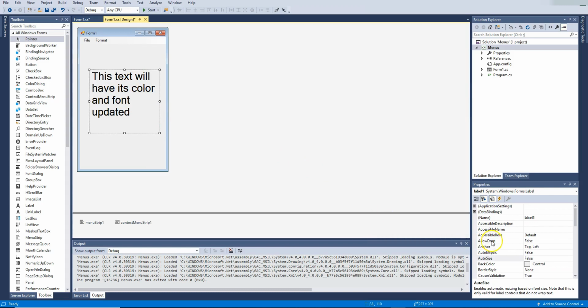Let's go ahead and name our label. So I'm just going to call it LBL font color. I should say font and color, but whatever. Okay, so now we have our object. We know what's called this label object.